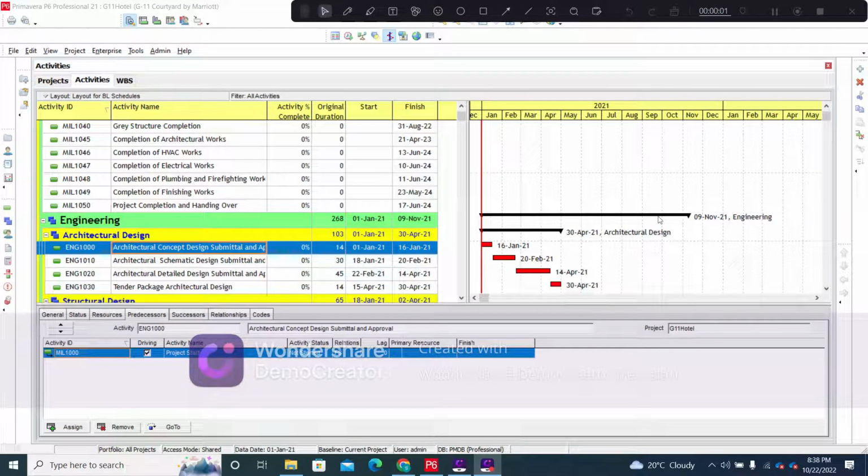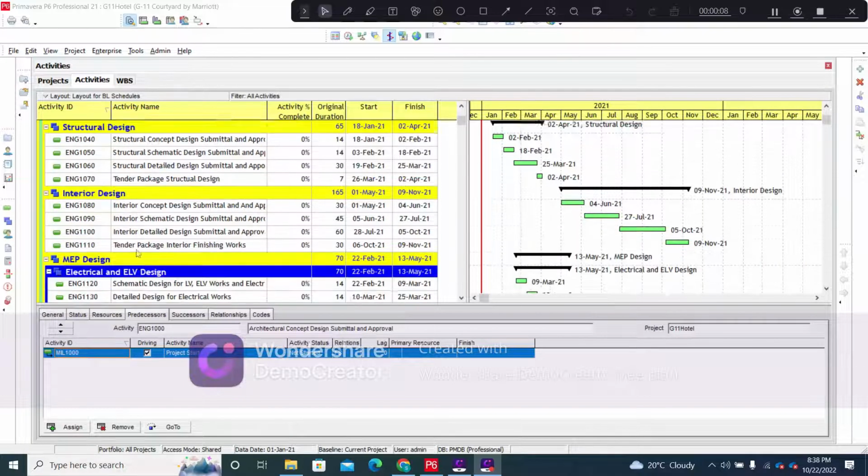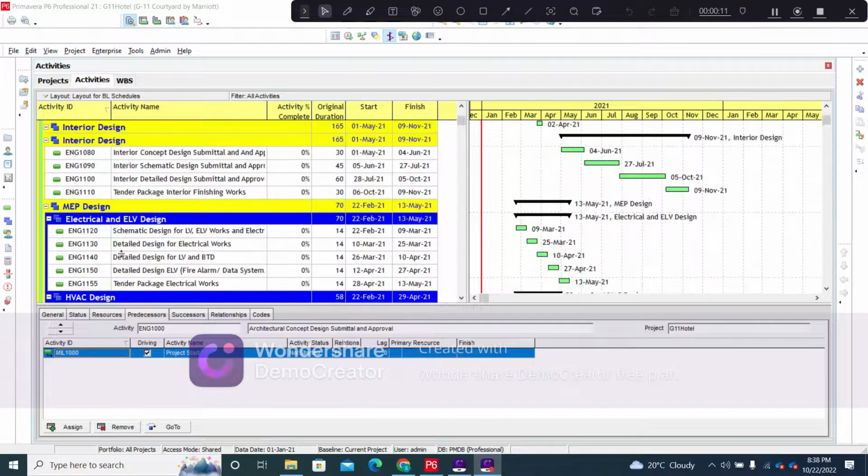Now we will move on to the engineering phase. Within the engineering phase, as I discussed earlier, there will be architectural design, structural design, interior design, and finally we will have the MEP design.